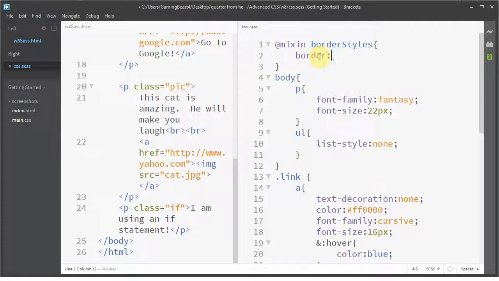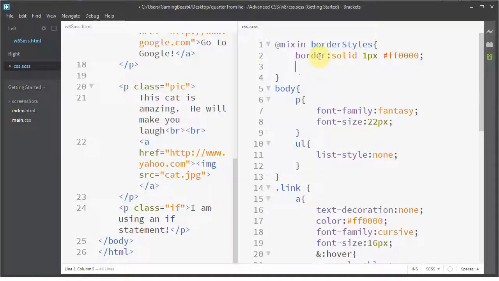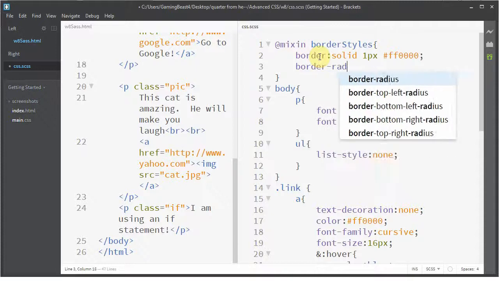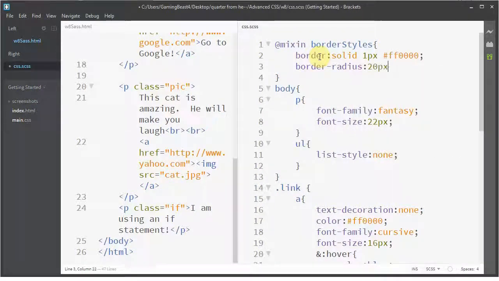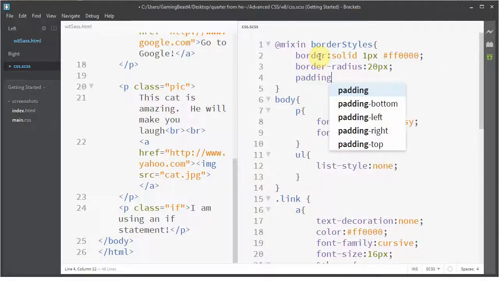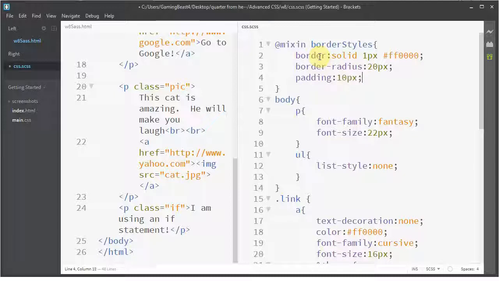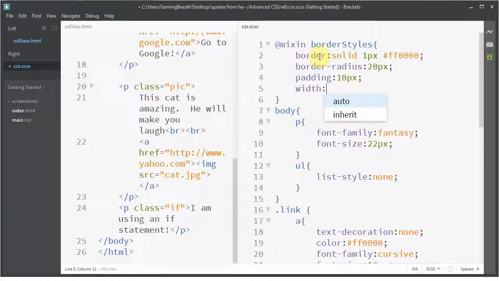So I'm just going to set up a bunch of styles for a border. So I'll say solid. We'll say 1 pixel. And then we'll say it's going to be red. Also, I'll say border radius. You can put in as many as you want here. Border radius 20 pixels. We'll say padding 10 pixels all around. Say width 300. And again, like I said, you can put in as many as you want here. But now I've basically just created like a variable that stores all of these different values that I can apply anywhere.